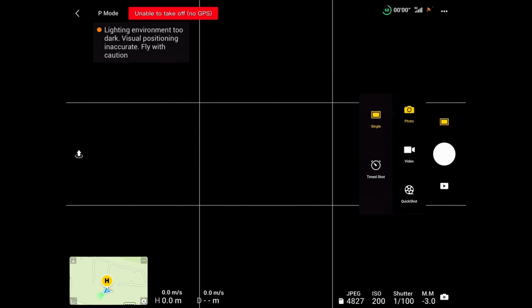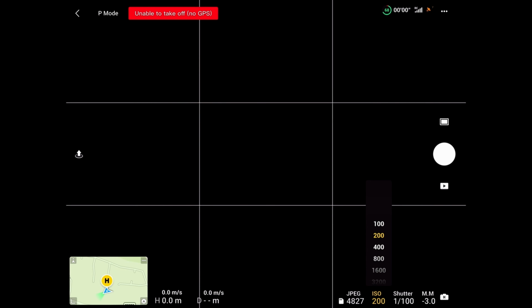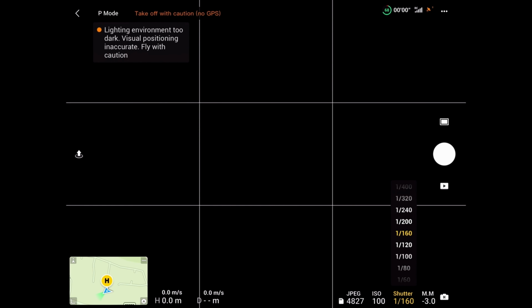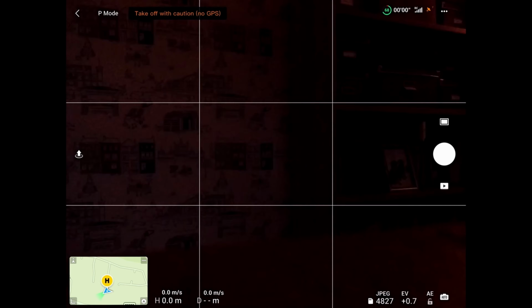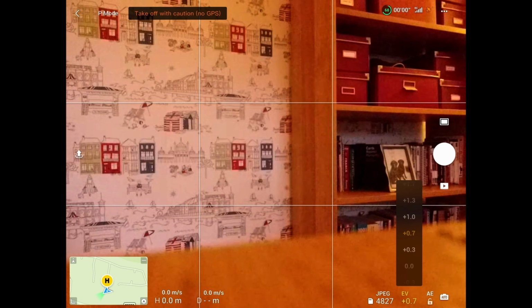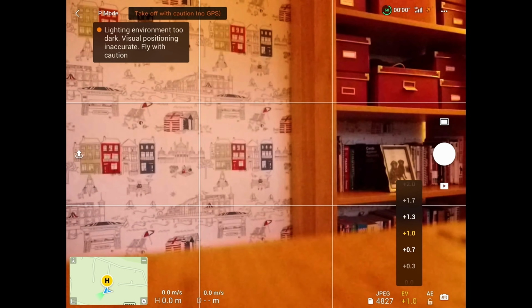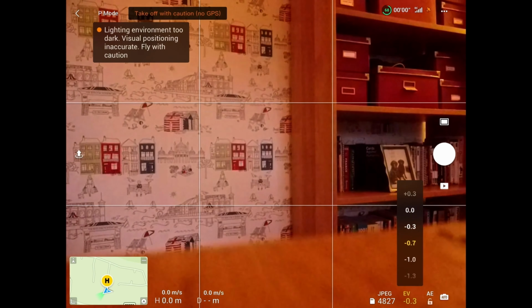We can change the ISO, put it back to 100. We can change the shutter speed. Let's say we speed it up to 1/160th, and if it's in auto mode, we can also change the EV, put a bit more light into the image, or make it darker, as you can see. So those are the ways you can do it.